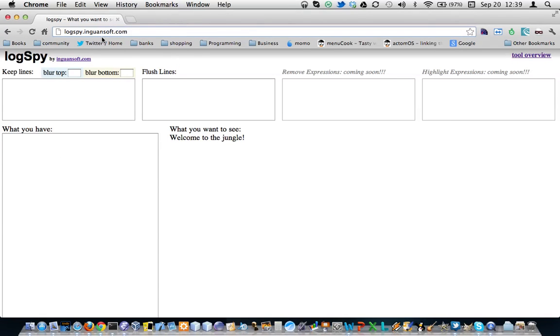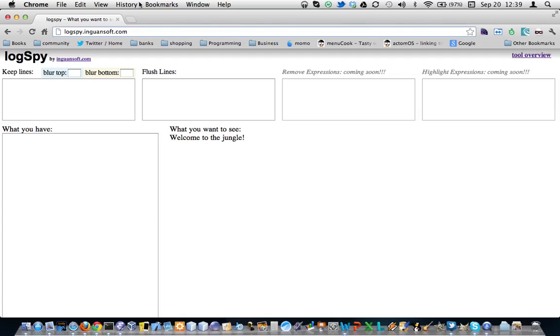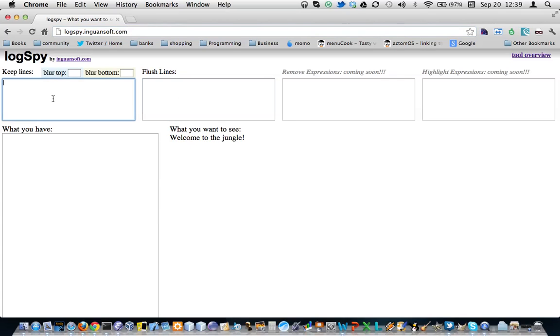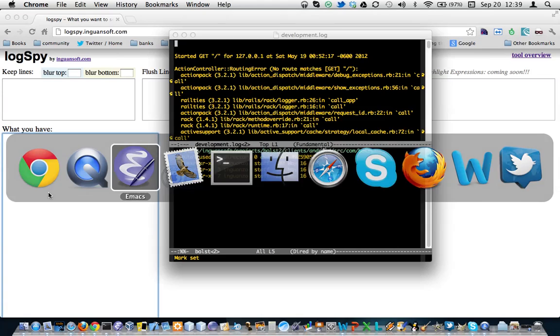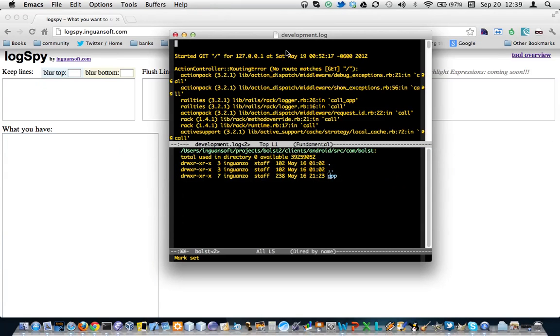So the website is logspy.inOneSoft.com. We have today only two inputs. One of them is keep lines, another is flush lines. Then we have a segment where we can insert the text. So we're going to use two examples for this demo. One of them is going to be part of the log.